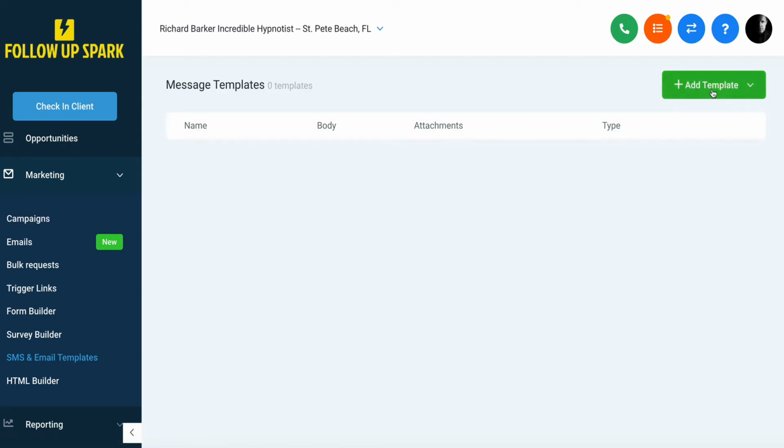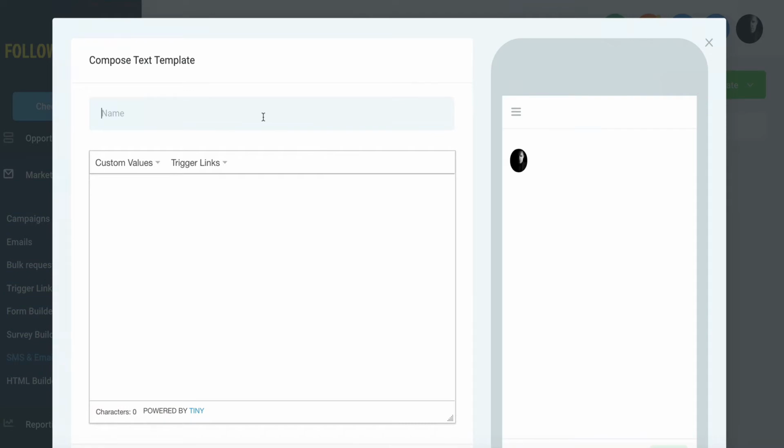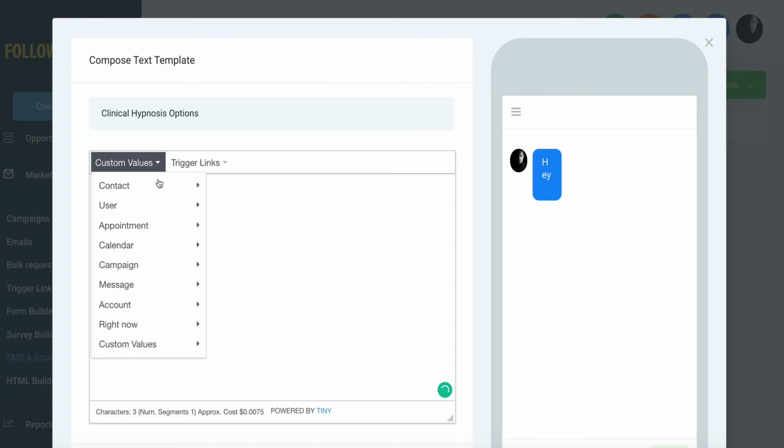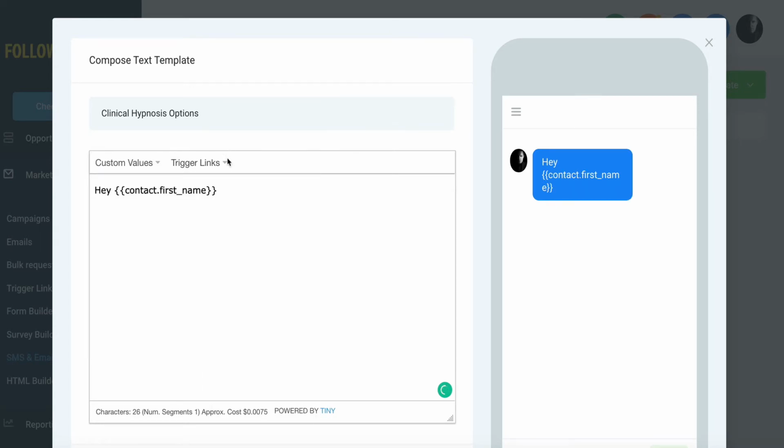You go ahead and add a new template. So you go ahead and create one. In this particular case, I want to create an SMS template. So this template, I'm going to give it a name, which is, well, I'm going to just say clinical, because that's what they're asking. Clinical hypnosis options. So rather than keep typing the options, I'm just going to give the options. So it's, hey, I'm going to enter in their first name, since I've already been corresponding with them.